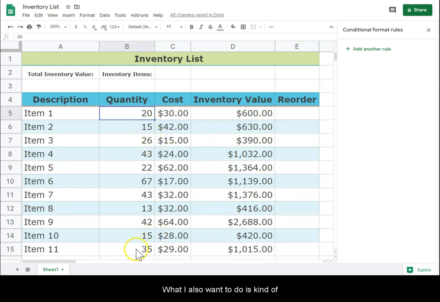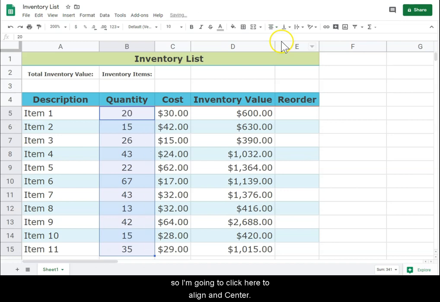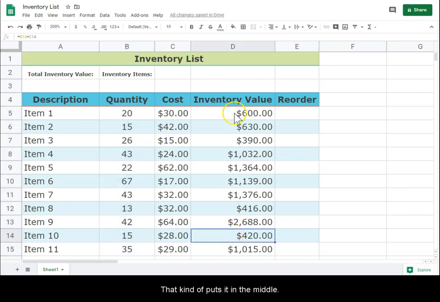Okay. What I also want to do is kind of center these. So I'm going to select B5 to B15. I'm going to press those three dots. Sometimes, like here, I have random windows open. So I'm going to click here to align and center. Okay. So that kind of puts it in the middle.